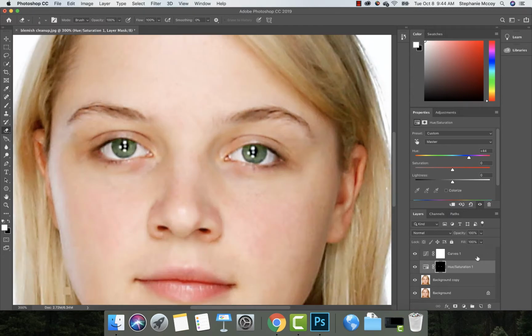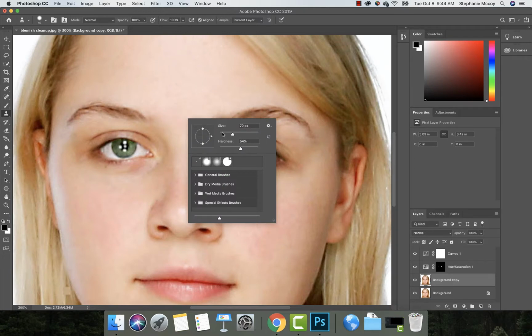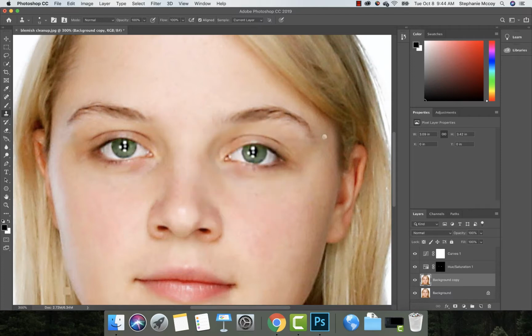Just for fun, I'm going to go back to the background layer and background copy, and I'm going to pick the clone stamp tool, and let's see if we can add some more eyebrows. Why not? Because it's fun. So I want to make sure that my hardness is all the way up so it's not fuzzy or soft. I'm going to give myself a smaller size brush, and then I'm going to select by holding down Option some eyebrows, and I'm just going to fill in her eyebrows a little bit more.